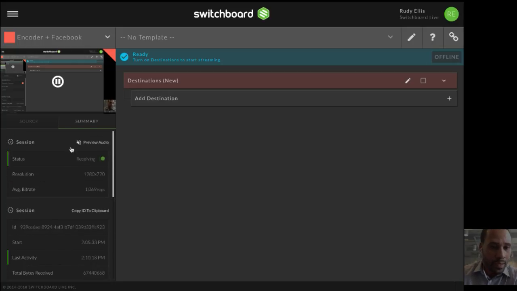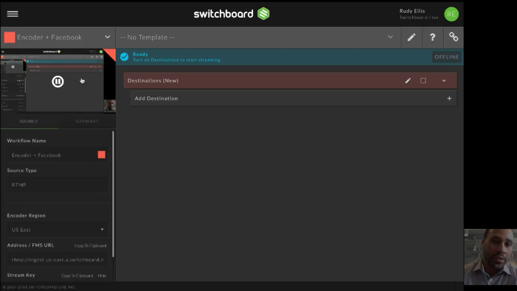And one cool thing that we recently added is the ability to preview your audio. So if I click on this link right now and hold, I'll actually hear the audio that's coming in from the live stream. So I'm going to turn that off. And so this section right here is your confidence section. So you want to make sure that your encoder is set up to publish video here.